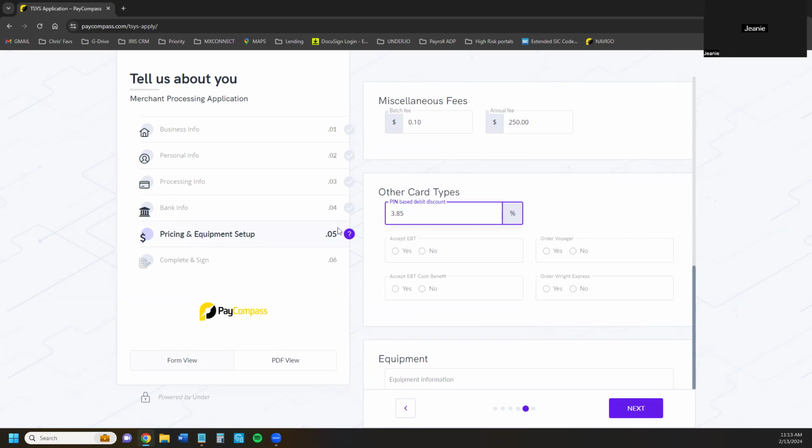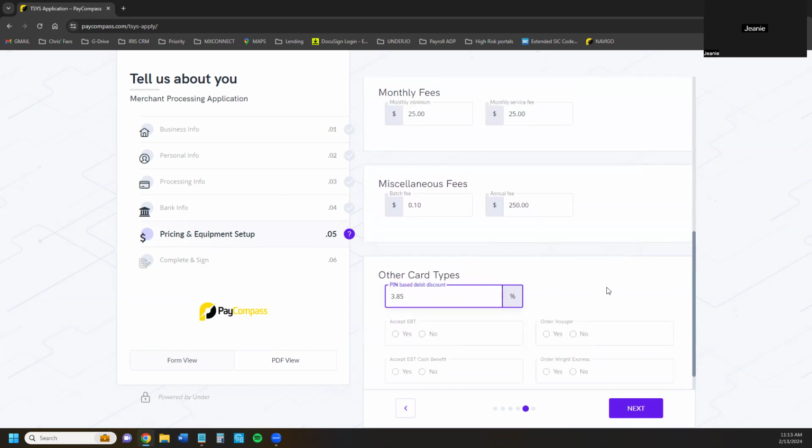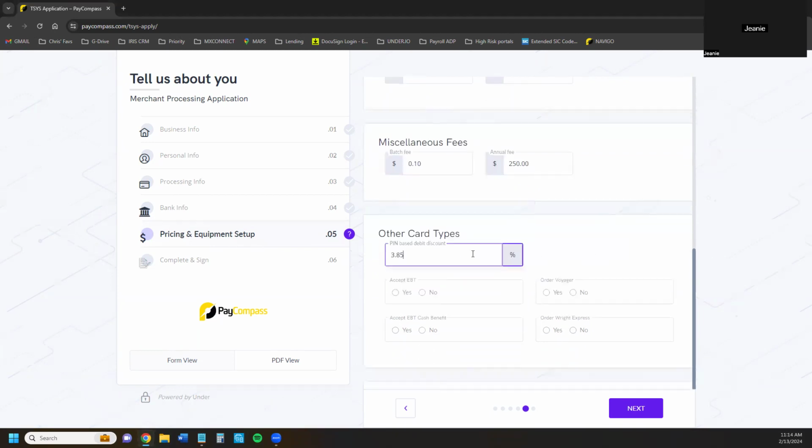When you put something in the PIN-based debit, what it is telling the system is that you want to charge them pass-through debit plus this percentage. So when that comes through to me to enter into the system, it shows pass-through debit plus 385 basis points, which is obviously way more than what anybody's going to want to charge. So with those, we need to know if you want PIN debit turned on and if you want it on flat rate. And those are things that we can put in the equipment notes section as well, which is a little farther down, I believe.